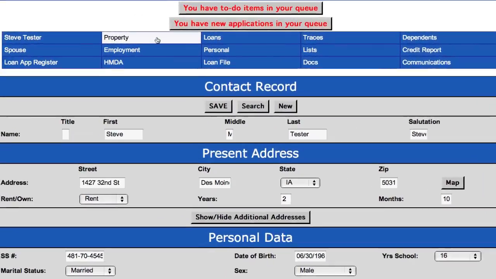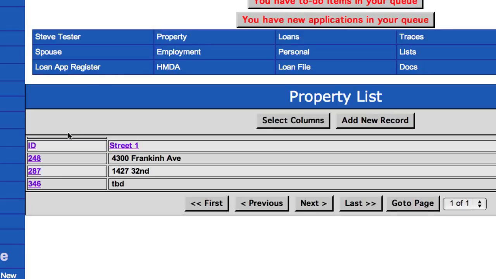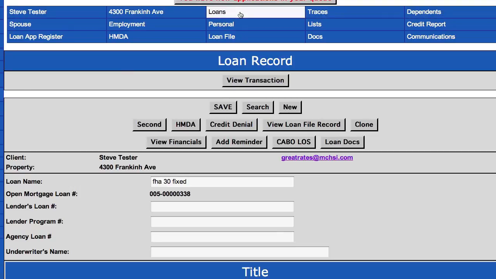The second tab over, property, consists of the different properties that your borrower may have loans for. If your borrower is just a one-time, one-shot property, it will have the borrower's property address here. And then we have our Loans tab, which we've covered in another video, but this is a center hub of activity for your borrower's loans.